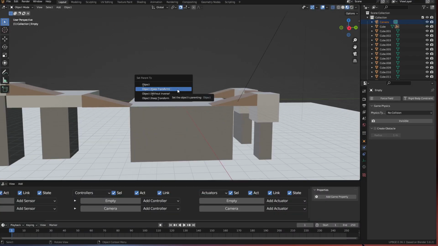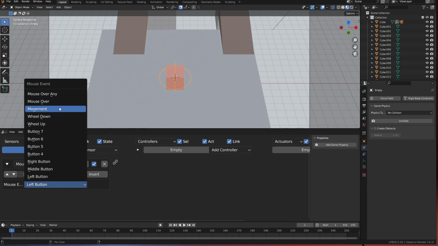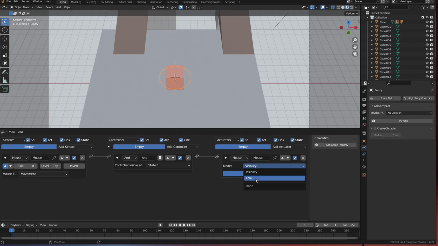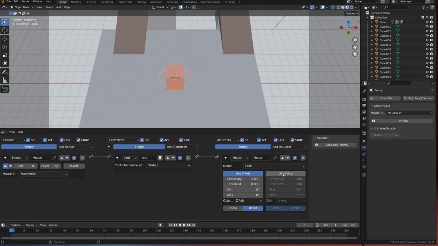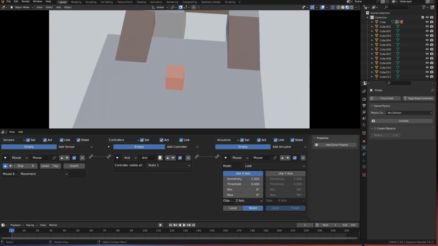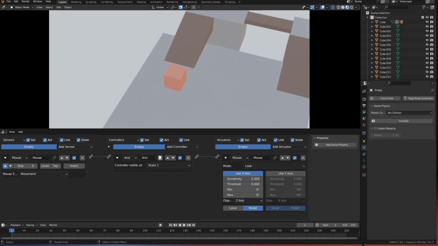It's time to add some logic. Select the empty and add a mouse sensor and actuator. Set the sensor to movement and check the frame tick icon. Then set the actuator to look and apply it to the X axis. This will allow you to rotate around the cube. This is optional for top-down games. You can also just leave the camera static for a classic top-down experience.